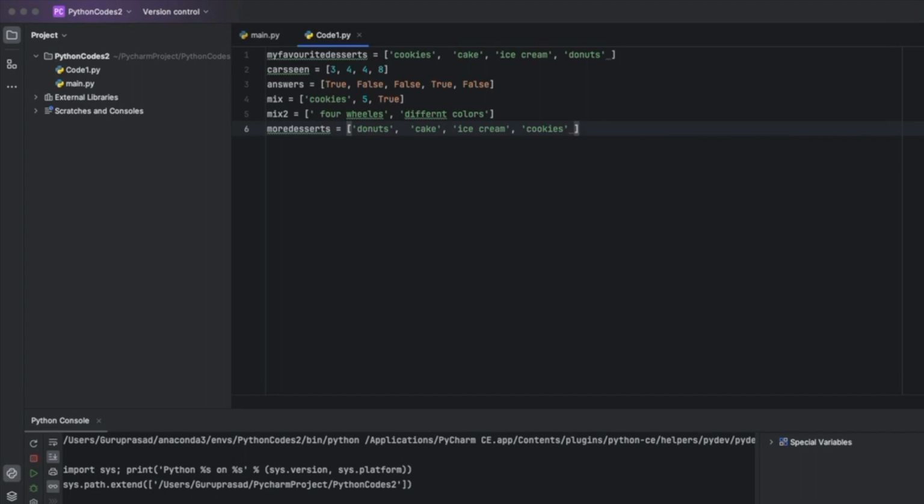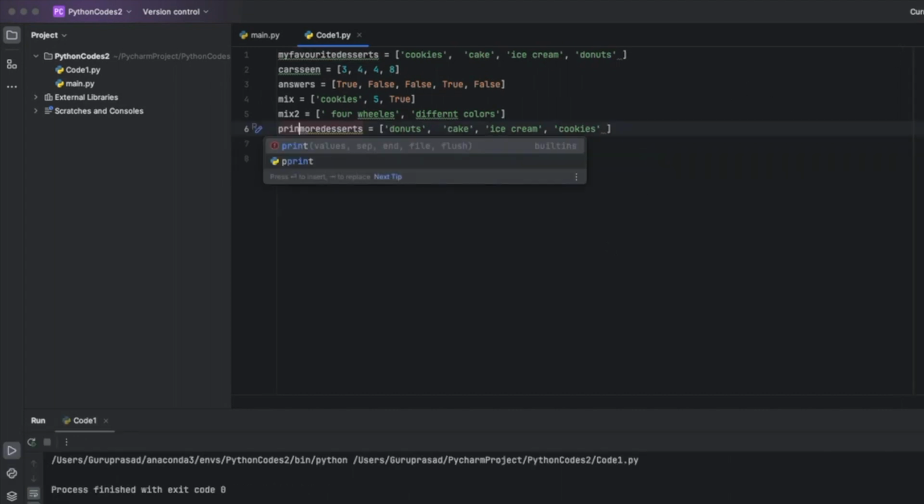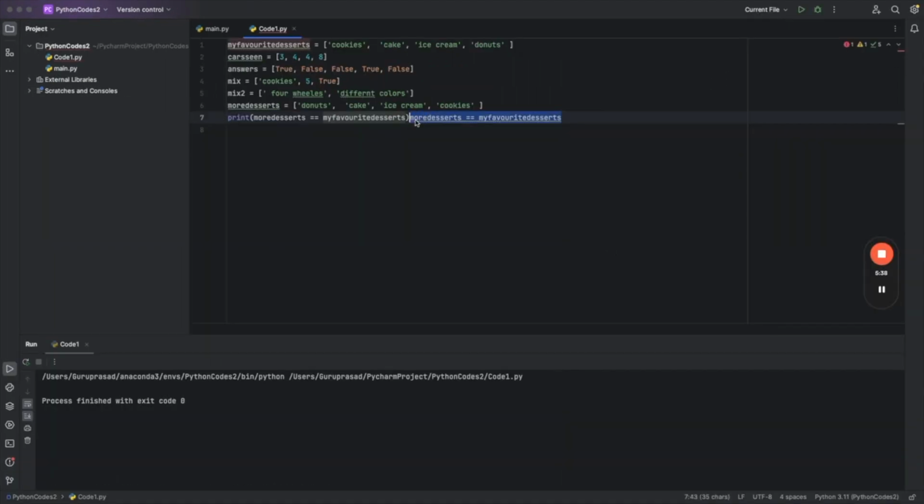So now, let's check if both of them are the same to the computer. If the computer thinks that both of them are the same. So over here, more desserts, same as my desserts. This is a comparison operator that we learned in a different video, and it makes sure that both of the values that you're comparing are exactly the same. Now print, and let's delete this, and now let's run it. Now it's saying it's false.